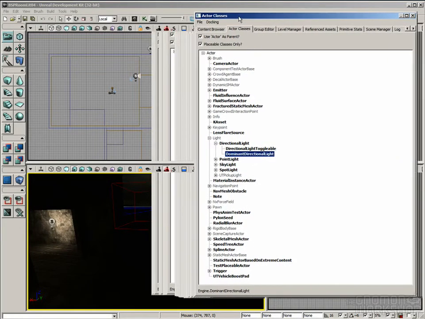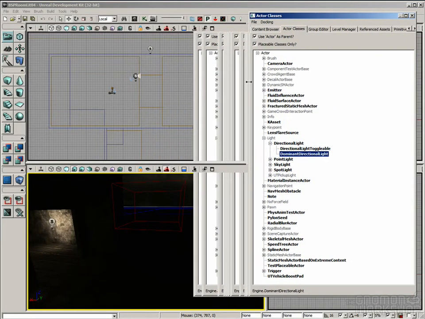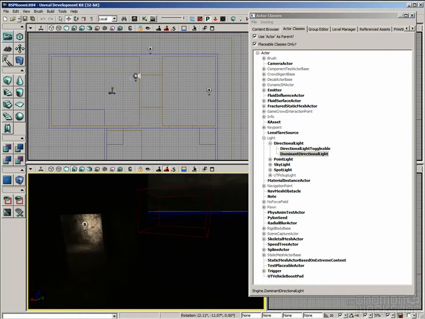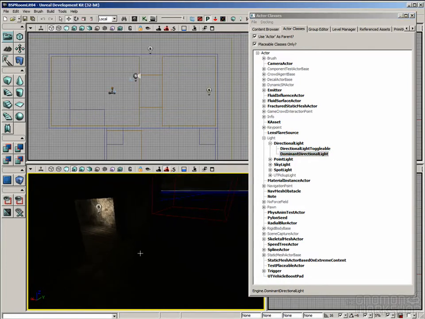Now this is sort of a special one-off that you should only ever place 1 in your level, but essentially what it is, is a light that has really good high quality shadows. It's got much better specular reflections off the surfaces. It's very well suited for being a sunlight. So let's place one of those in the scene.